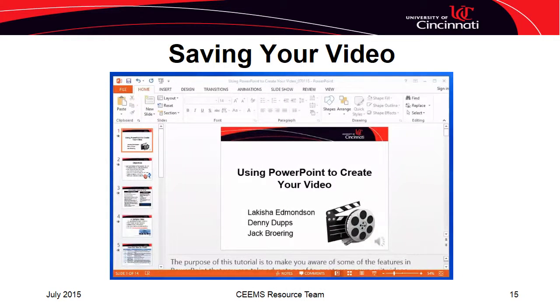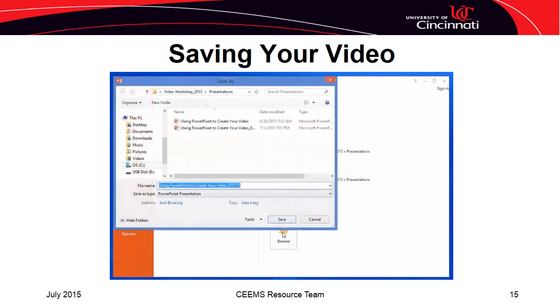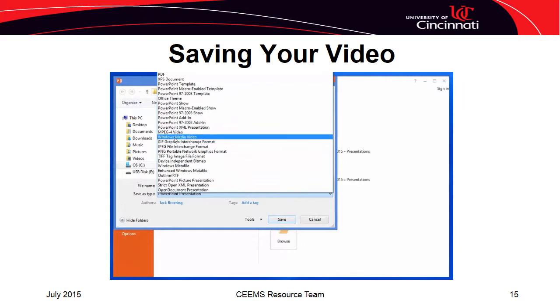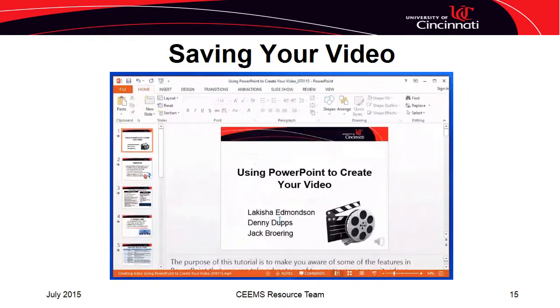Once you've created your PowerPoint video, you're ready to save it as an MPEG-4 file. MPEG-4 is a common video format. So to do that, click on File, Save As, click Browse, and browse to the folder you want to save it in. Change the Save As type from PowerPoint Presentation to MPEG-4 video, and then go ahead and click Save.